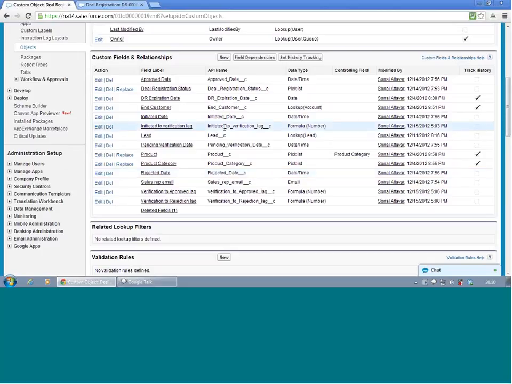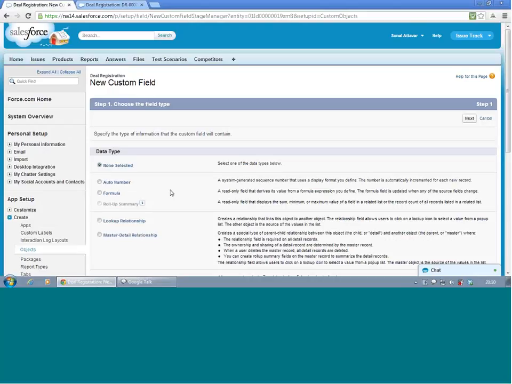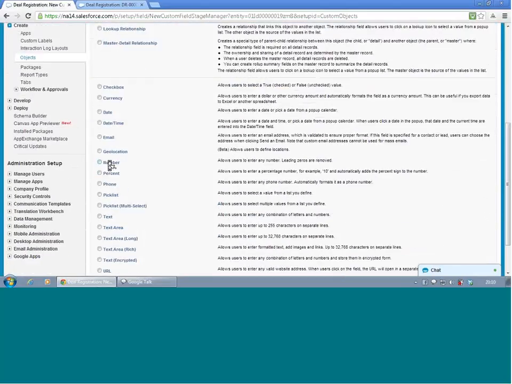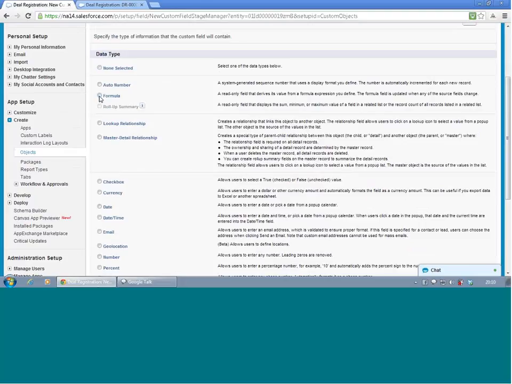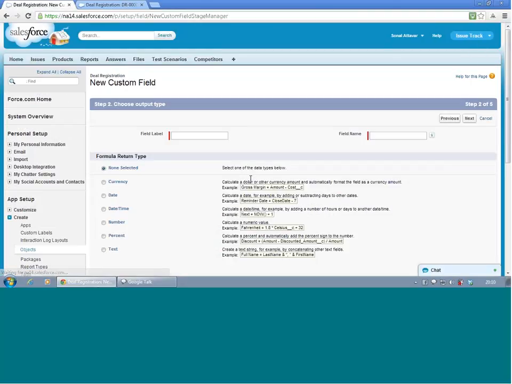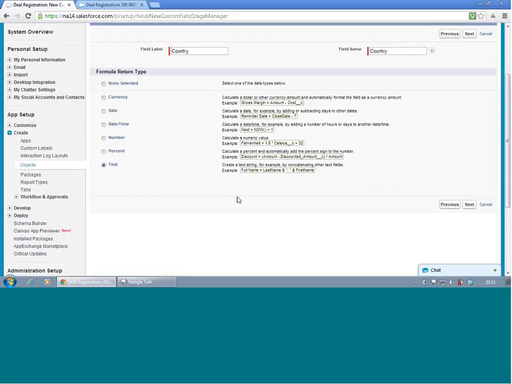So create a new field called country. Yeah, it should be a formula field. It's a text field.